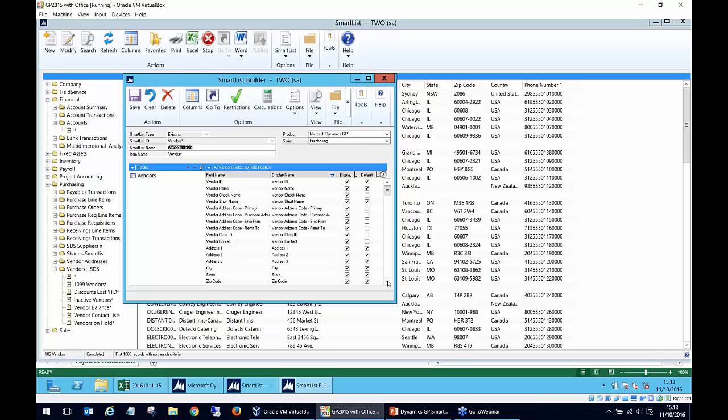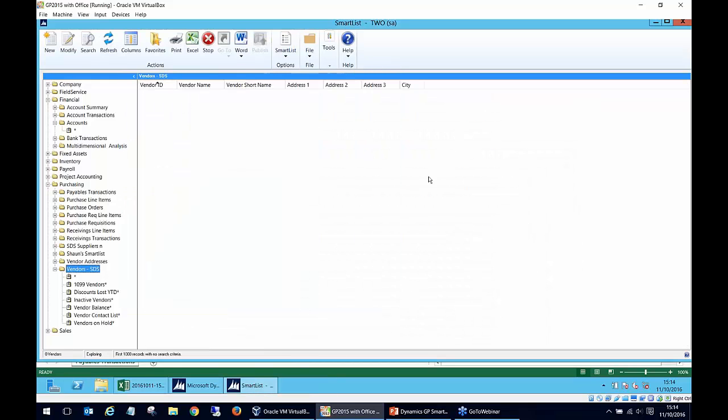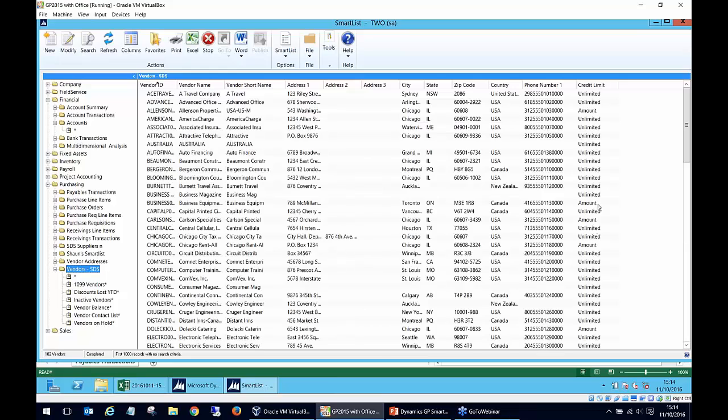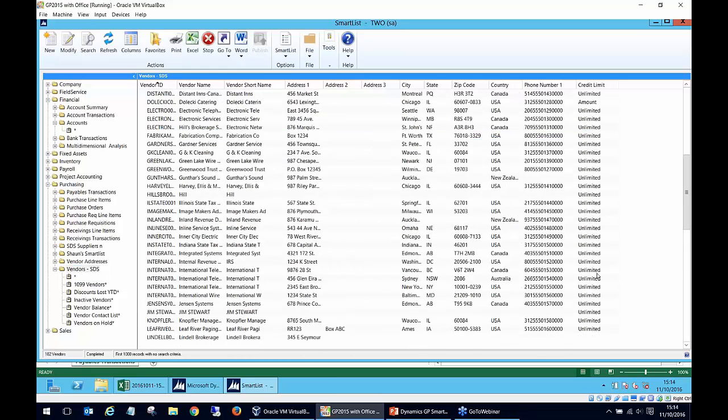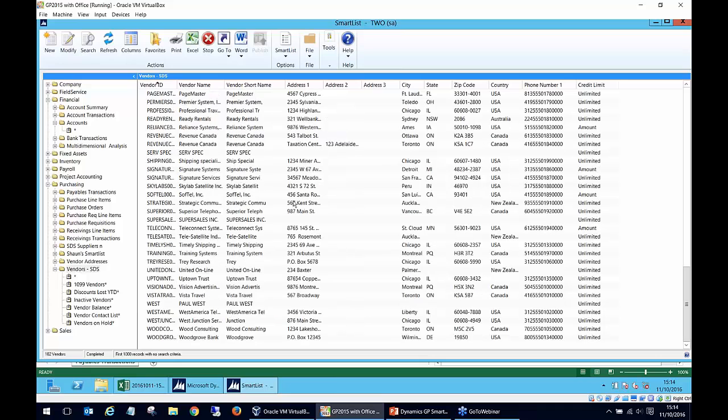and add, maybe, just looking for the balance. Let's add the credit limit. Just save that in there. So you can add the credit limit field, and as before, you can export that to Excel.